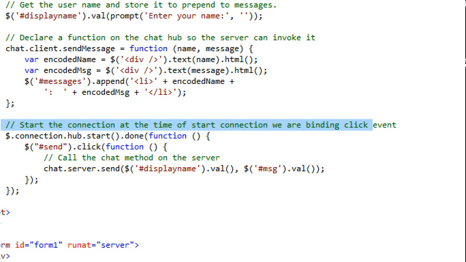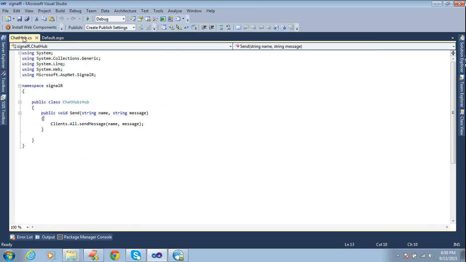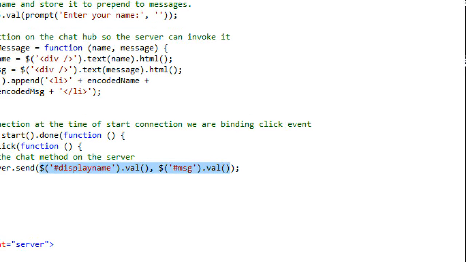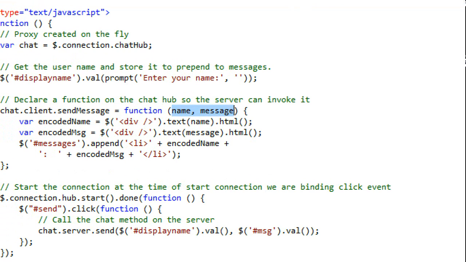This is the method on the server side. This click function will call the method on the server side, which is nothing but the chat_hub.cs file we created with the send method. Whatever parameters you give here should match these parameters. See this, display name and message value, and the same here also, function name message. The server will invoke the client function so that your message will be displayed.